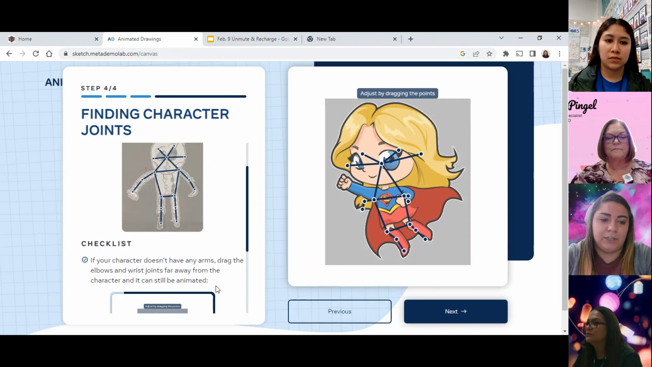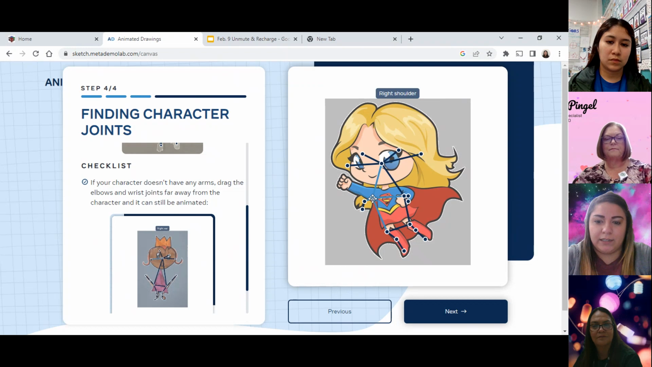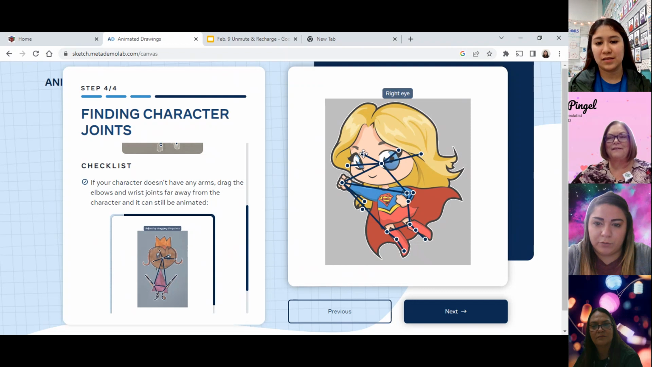And then it does tell you that if your character doesn't have arms, to drag the elbows and the wrist joints too far away from the character so that it animates those too. So here, this takes a little bit of work. I haven't exactly mastered it yet either, but if you just mess around with the joints area, you should be able to animate as much as you can from the picture.